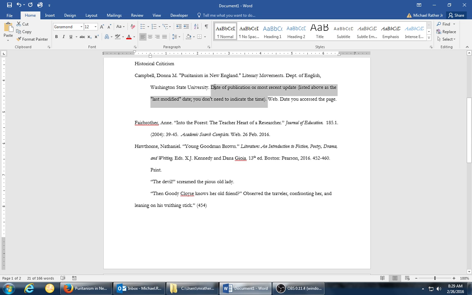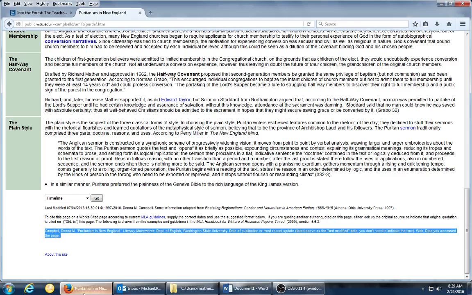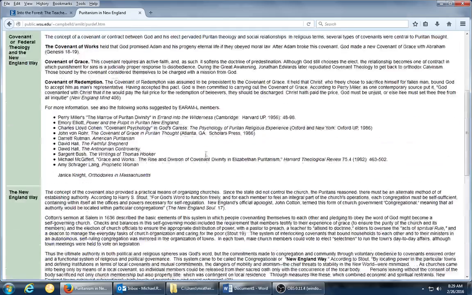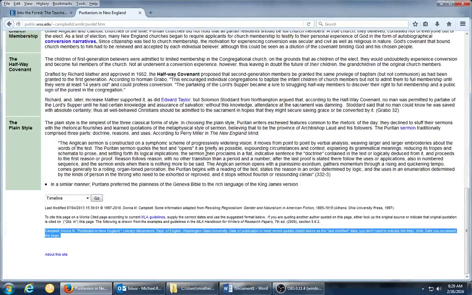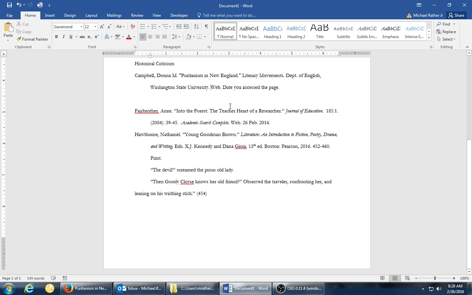So whatever date that is, let's go back and check it. And it looks like it was last modified on the 4th of July 2013. So we put 4 July 2013. And then we'd put the word web. And then we'd put the date we accessed it, which today is the 26th of February 2016. And then we'd go in and we'd put some quotes in.